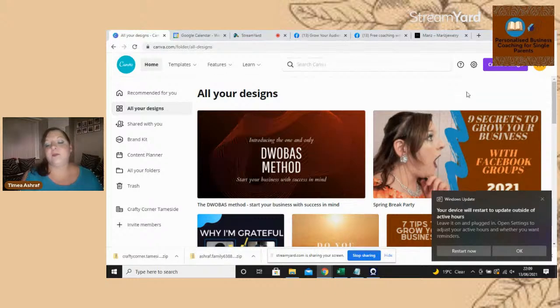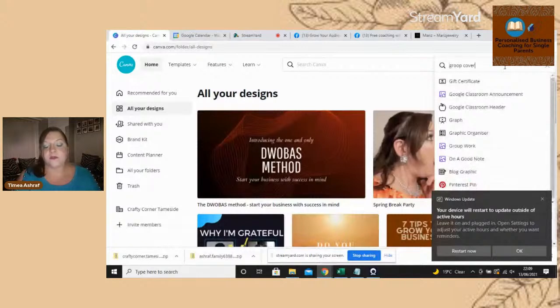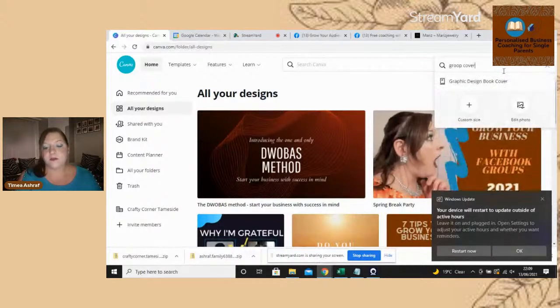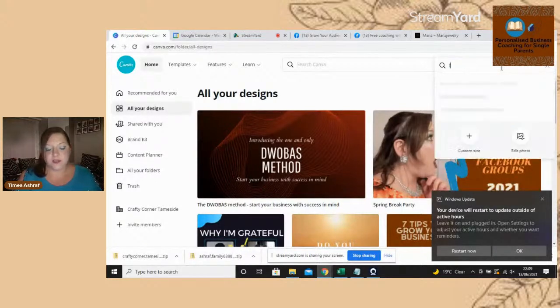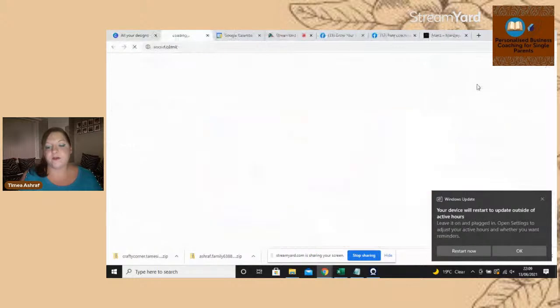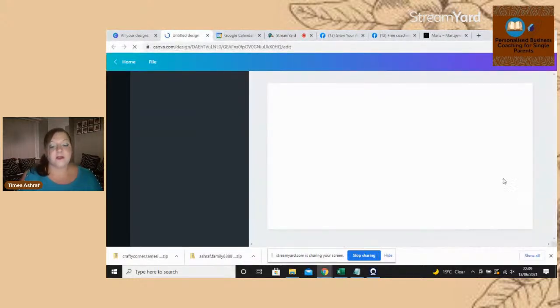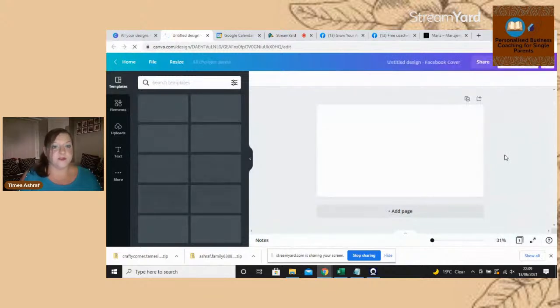And then the important thing is this button, Create a design. When you press that button, you can choose what kind of design you want. So I'm going to add a group cover. Not that one. Let's say Facebook cover here. And you see Facebook cover. You click on that and you straight away have your size for your Facebook cover.